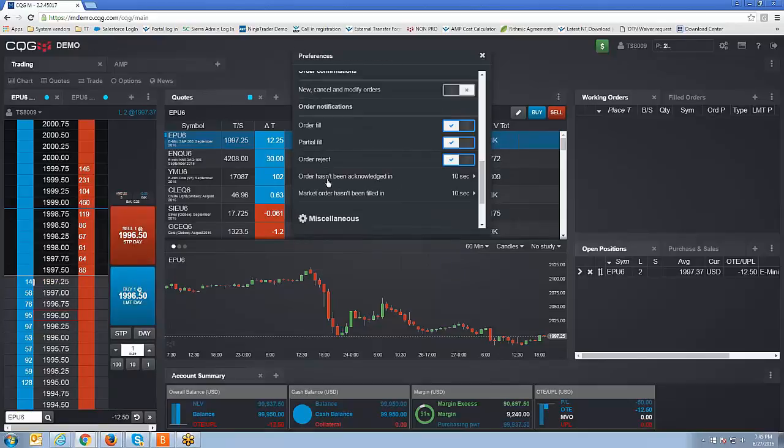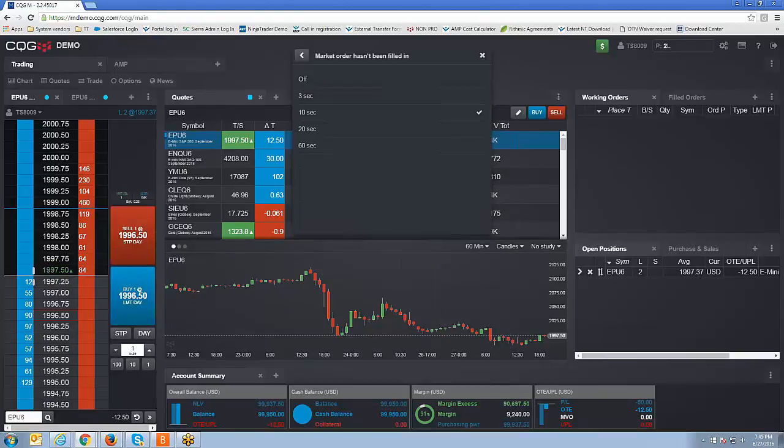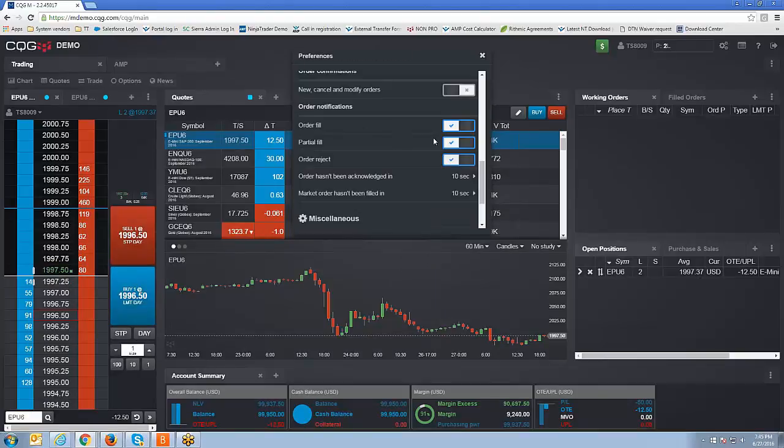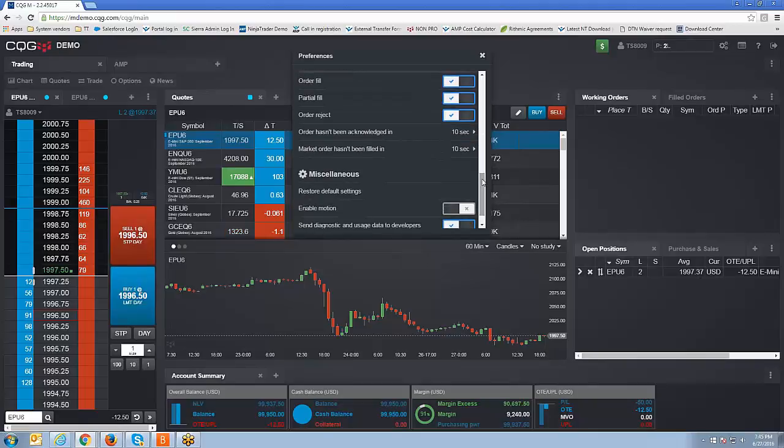It just reduces the amount of time for you to get an order hasn't been acknowledged in error message or market order hasn't been filled in message as well. All right, that's what that does. For now, I'm just going to leave it at the 10-second value since I'm in the office using a fiber optic connection that's hardwired, so I definitely don't have that problem.